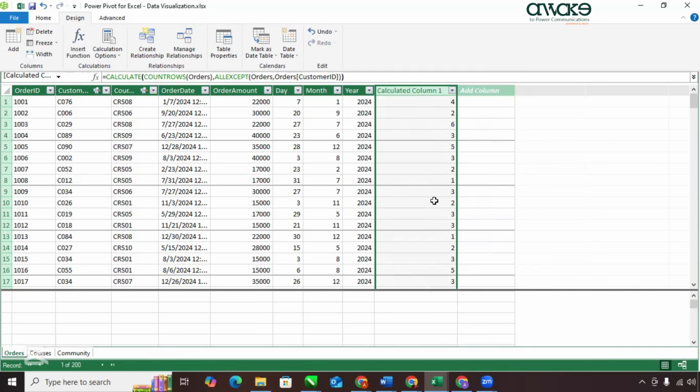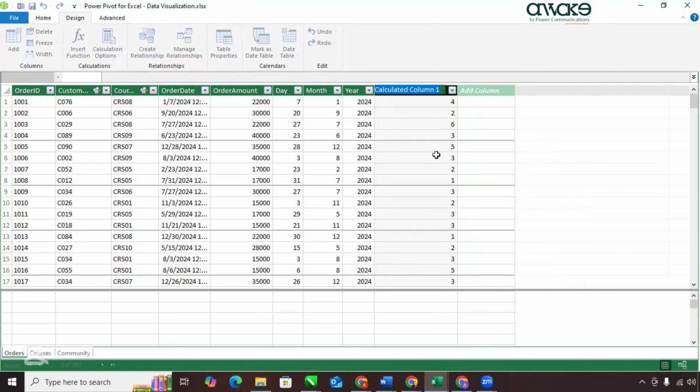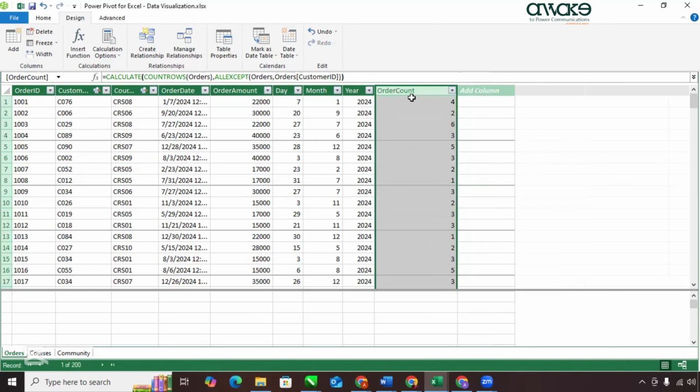Now that we have calculated this, we need to rename our column. Instead of having it as calculated column 1, let's have it as our order count. Okay, so you right click here and say rename column, and we'll say order count. Hit enter and you have your column renamed appropriately.